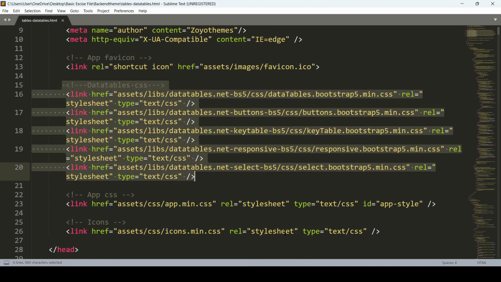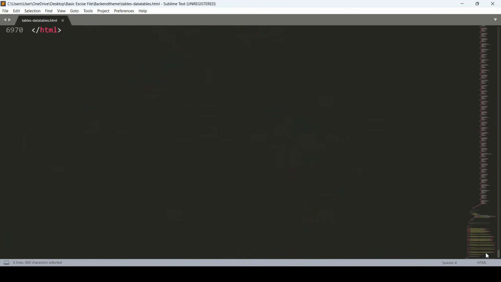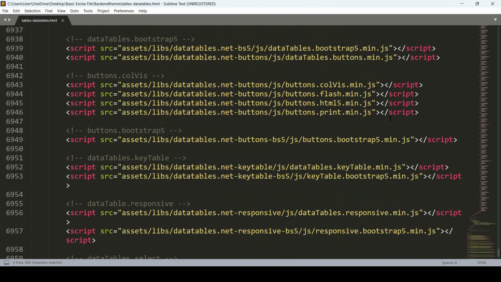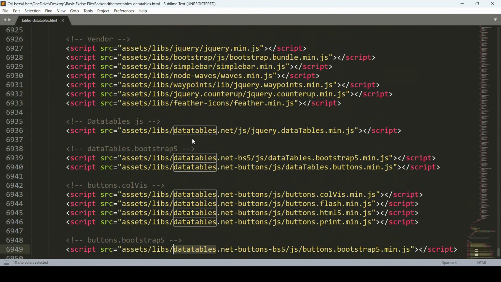Now they also have some JS files we have to take. I want to go back again to our table database, data table HTML. If you go to the downside, that means here for the data table, there are also some files we have to take, like one of the data table JS files and data table main JS. Here we have to take them.